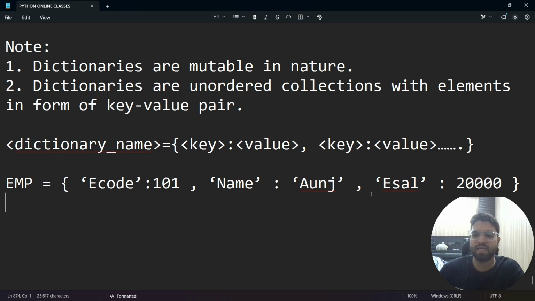Dictionaries are enclosed in curly braces. So this is E code 101, name Anuj, E salary that is 20,000. Now this is a key, this is also a key, this is also a key, and these are the values of those keys.